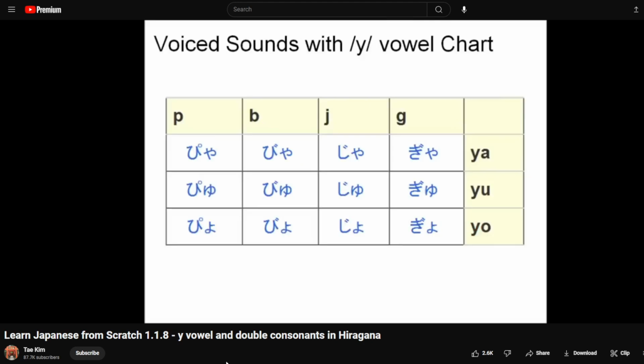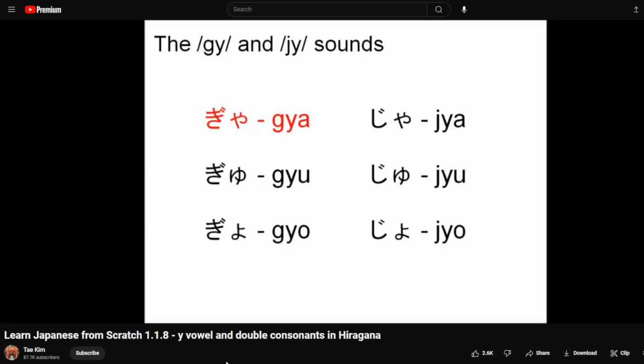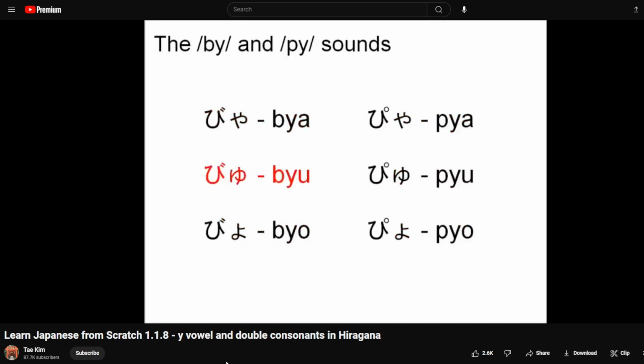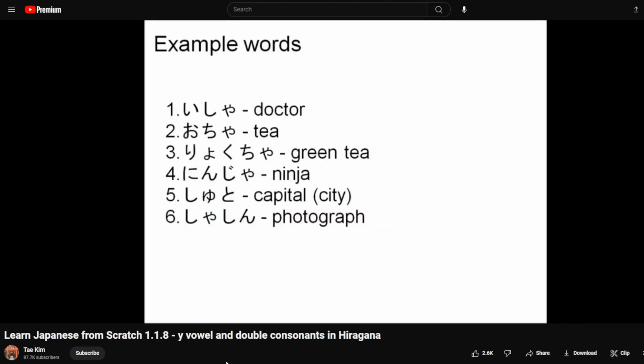We're not quite done yet. You can also append the Y vowel sound to the voice consonant sounds we learned in the last lesson. If you attach the 3 Y vowel sounds to the voice consonant sounds, you end up with a chart that looks like this. Let's go through and pronounce each character in this chart. Ya, gyu, yo, ja, ju, jo, ya, yu, yo, kya, kyu, pyo. Here are some example words using the Y vowel sounds. Isha, ocha, yokucha, ninja, shuto, shashin.